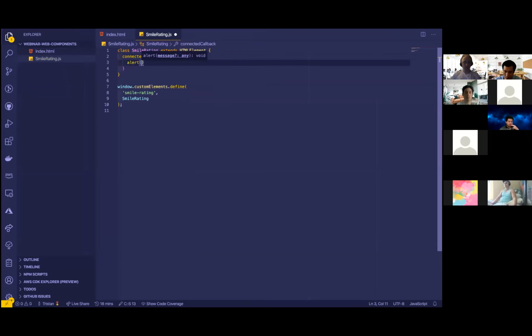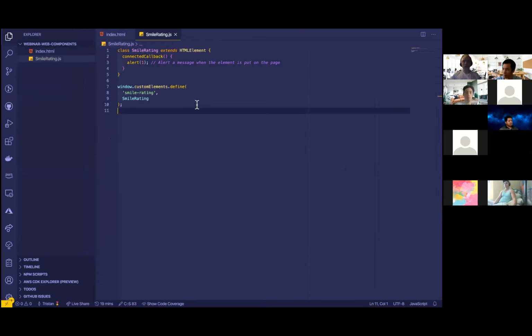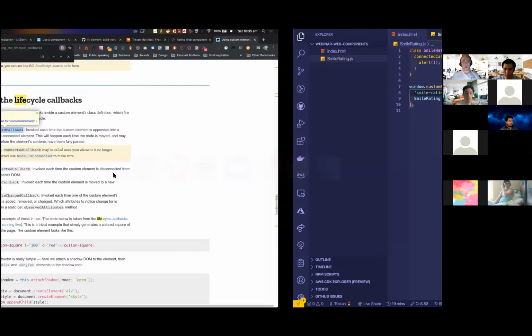Let's try this. Alert a message when the element is put on the page. And I will be putting all this up on GitHub, so don't be worried if you're not following along.